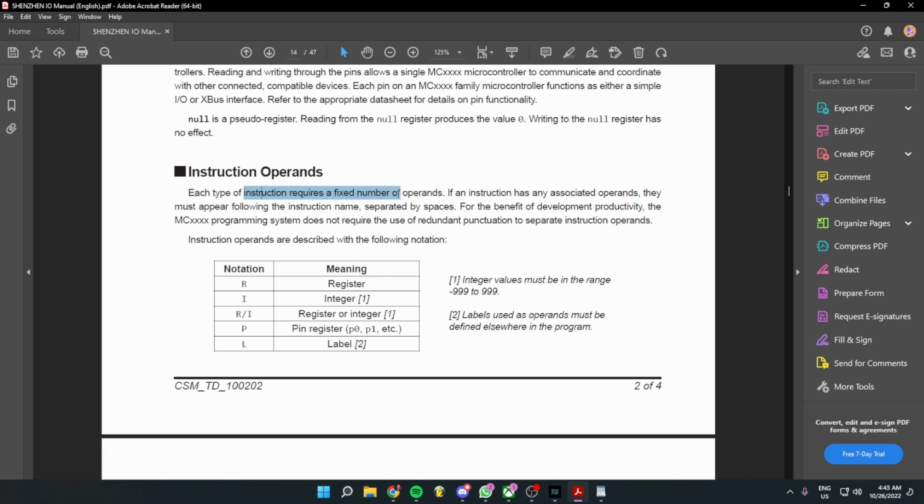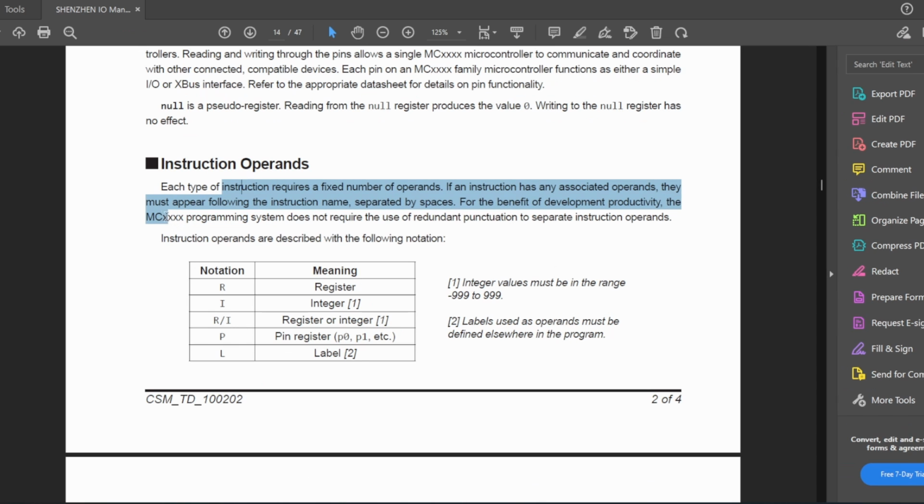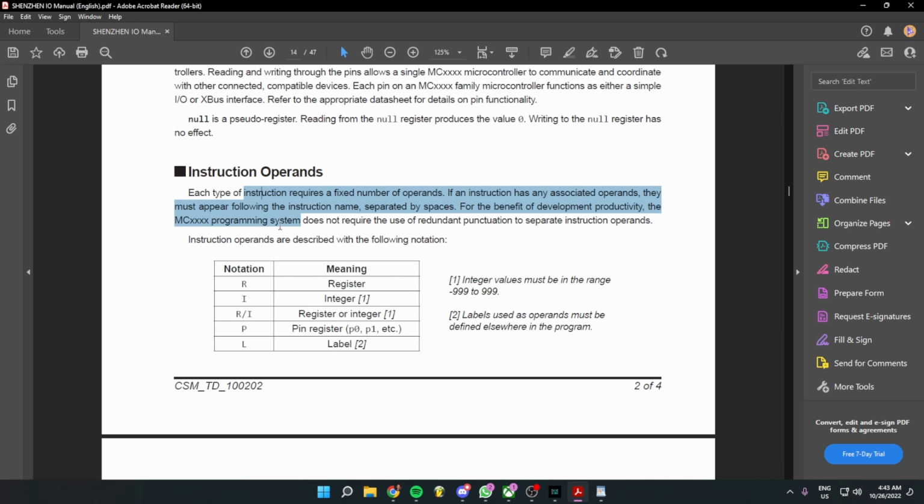Each type of instruction requires a fixed number of operands. If an instruction has an associated operand, they must appear following the instruction name separated by spaces. For the benefit of development productivity, the MC quadruple X programming system does not require the use of redundant punctuation to separate instruction operands.